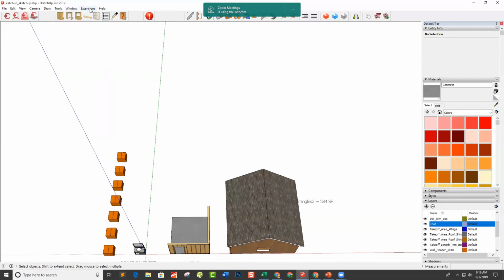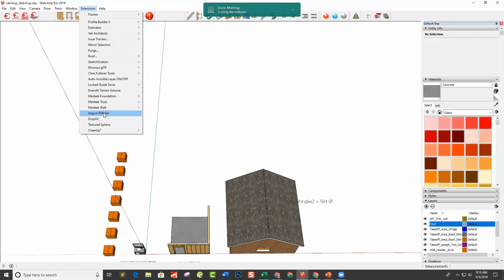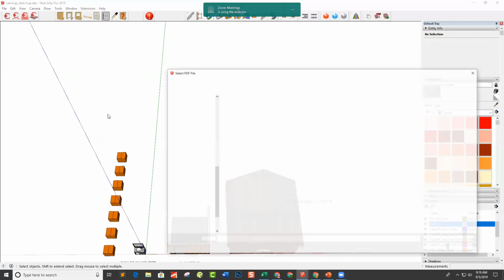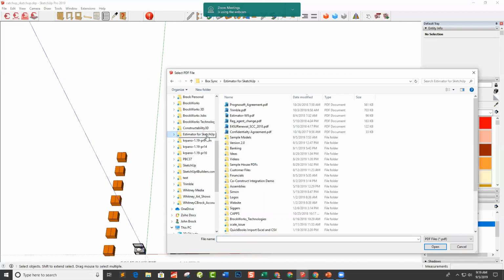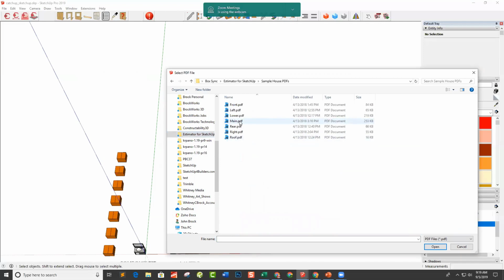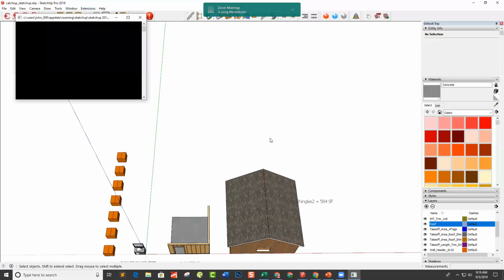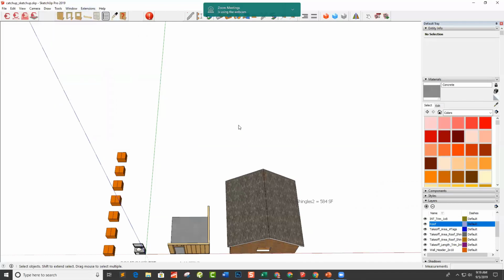So the way that works is you go to extensions, it'll show up here. If you have it in there, it'll show up under your extensions as Import PDF File. It's going to come up and ask you where you want to choose it from, and I'm just going to choose a file. Let's choose this main floor from this sample house and click OK, and you'll see that it takes a second, but then it's going to just come into SketchUp into the view.